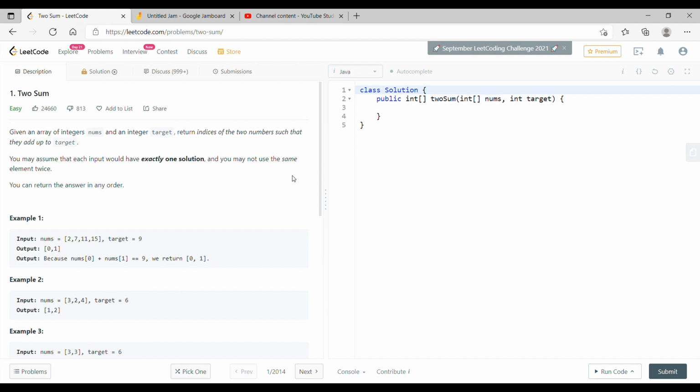The first thing which can come to your mind is the brute force approach, where each time you are traversing through the element, and again you are taking another loop to find another element which will add up to this target sum. So you can use two nested loops and it will take O of n square complexity. Now we can try to reduce that.